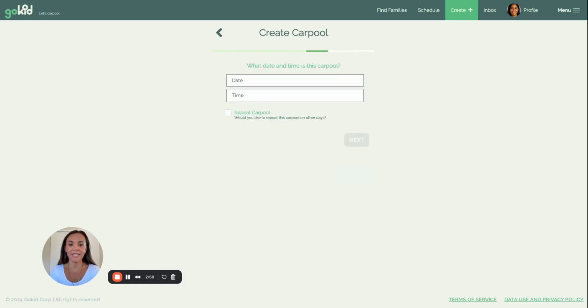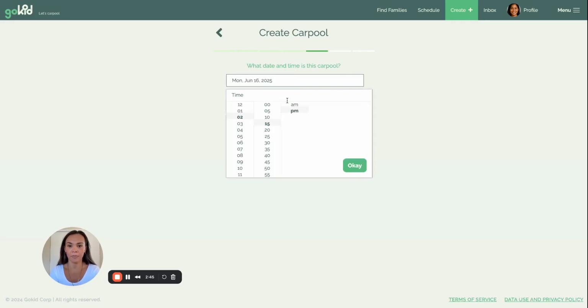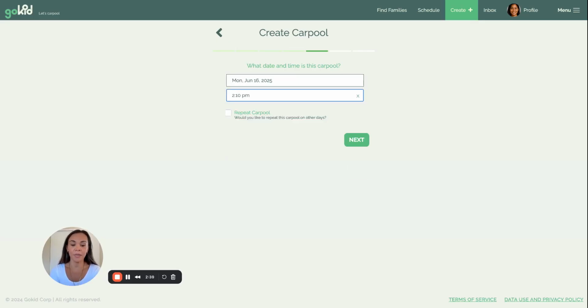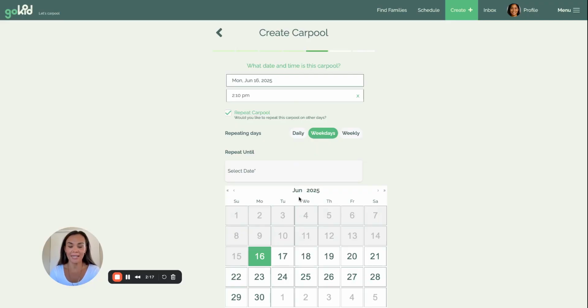From here, let's set the date and time. If this is going to be a reoccurring ride, you can click Repeat Carpool. Here you can set it to repeat daily, just on weekdays, or weekly on specific days. Make the appropriate selection for your carpool. Then you'll set when this carpool is ending.